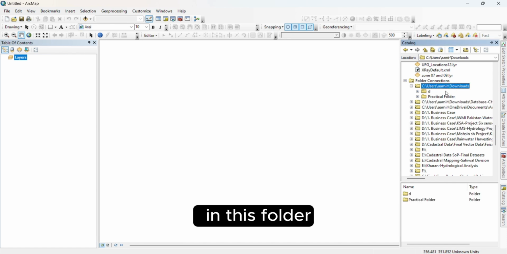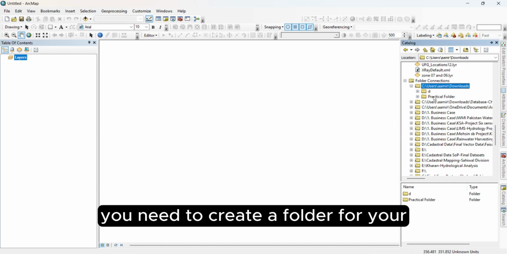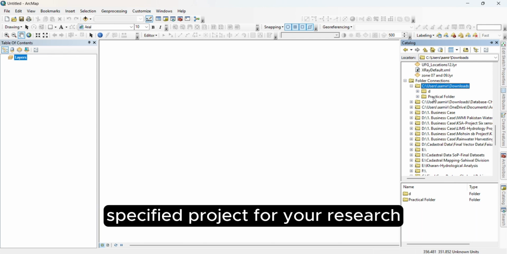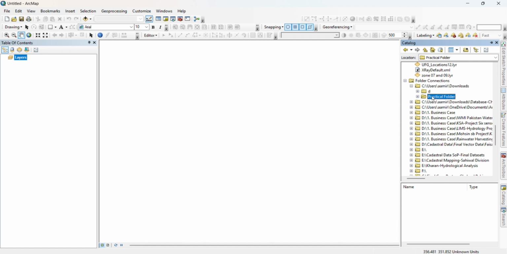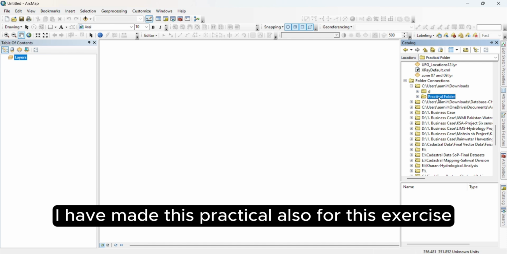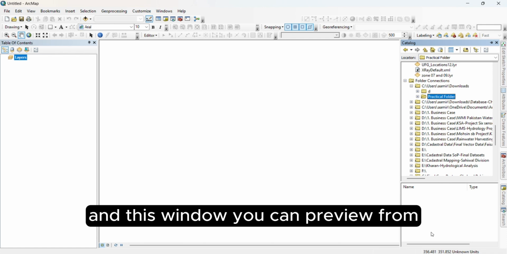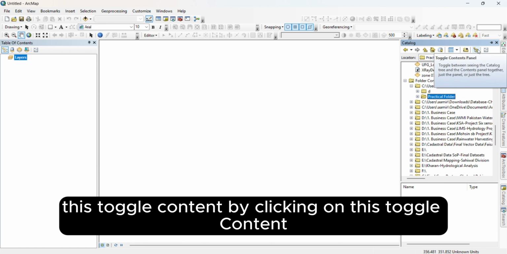In this folder you need to create a folder for your specified project, for your research, for your study area. You can specify your name as per your requirements, and I have made this practical folder for this exercise. And this window you can preview by clicking on this toggle content.